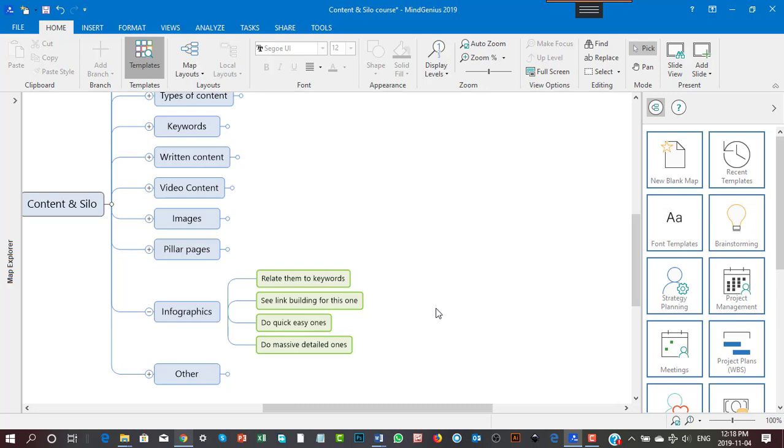But at the same time, hey, use it, because if you've got all your backlinks coming to your infographic page from all of that level of opposition, you're going to rank for keywords related to that infographic anyway, especially if you're the one with another 1,000 words below your infographic and it's a pillar page. So relate your infographic to keywords. In fact, see link building for this one. Yeah, okay, so that's in the SEO side. Go and see that. Do quick, easy ones wherever you can. You don't have to make hugely complicated infographics, and do massive detailed ones.